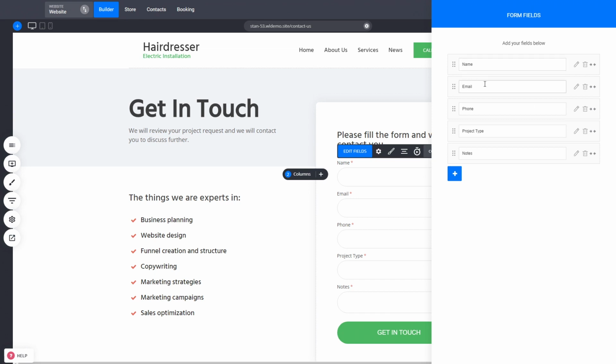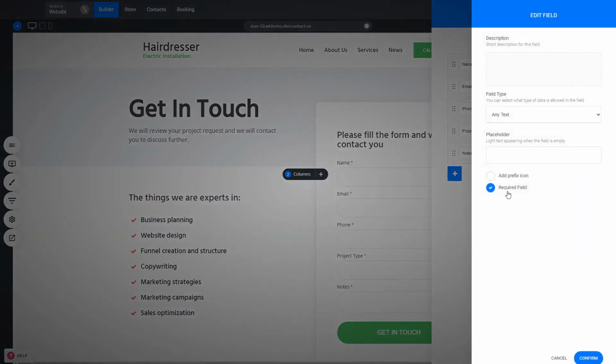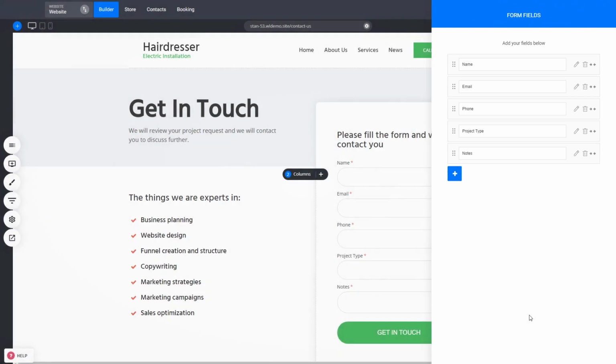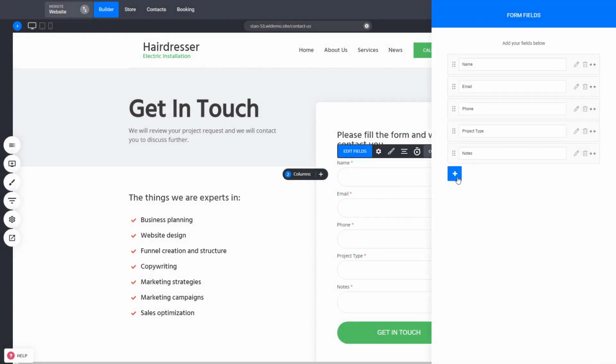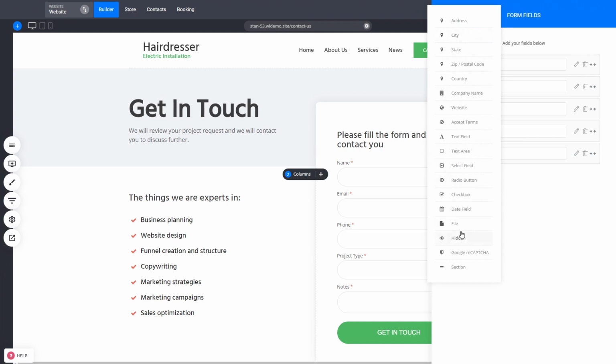So in this case, we have 5 fields that are all mandatory, and you can edit whether it's required or not. You can add placeholder information in the field itself to remind them what they have to enter, for example. And it's very simple. If you want to add something to it, just click on the plus icon and you can add different fields.